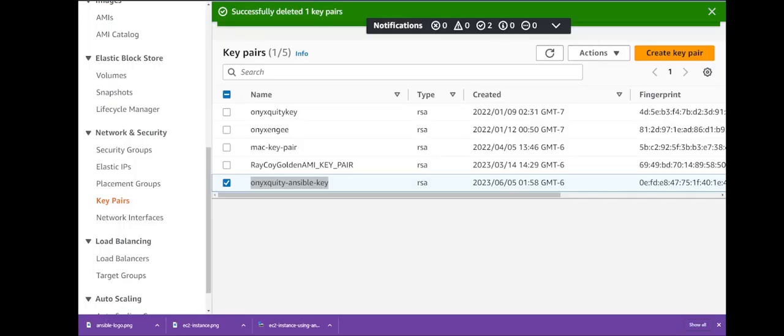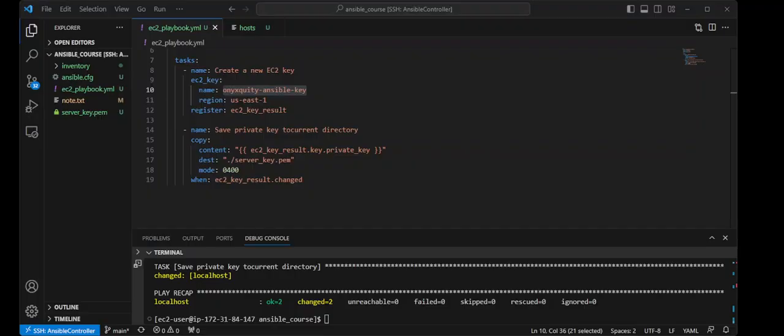Once again, we've been able to create Onyxqt Ansible key on AWS, as you can see right here. And if you come back to our local directory, we've been able to save our private key as server_key.pem.